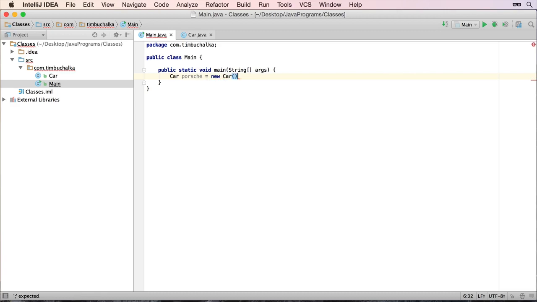And notice how the two brackets were automatically added by IntelliJ, and put the semicolon there. So what we've done there is we've created a new data type called Porsche, which is of type car. So in other words, we've created an object called Porsche based on the template car. So that's one individual object that we can work on.